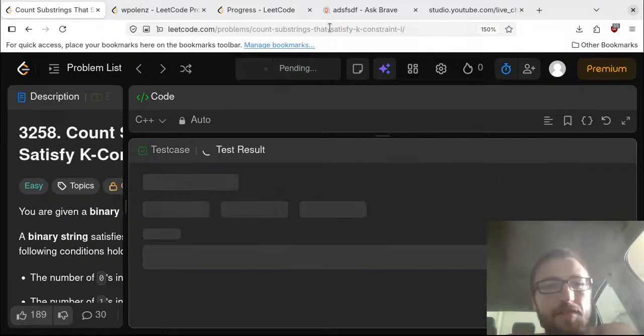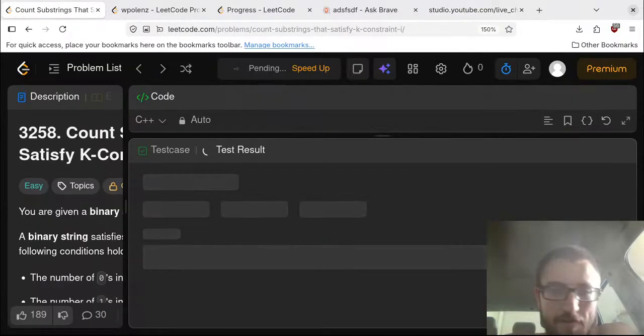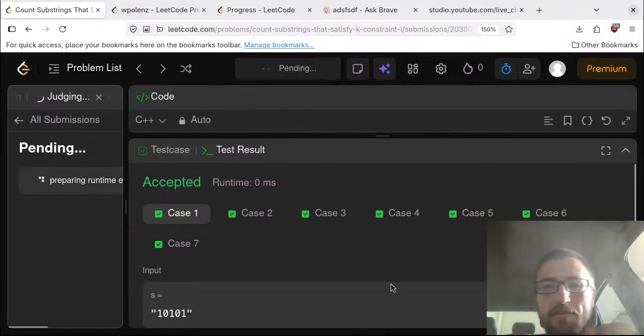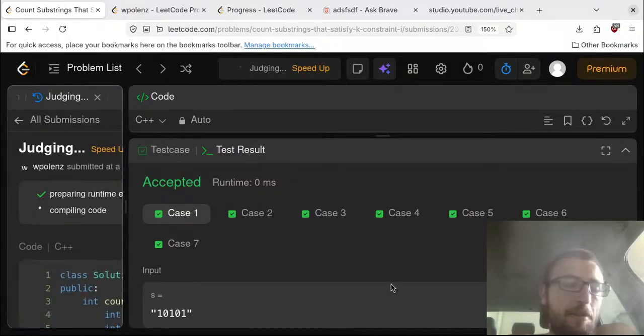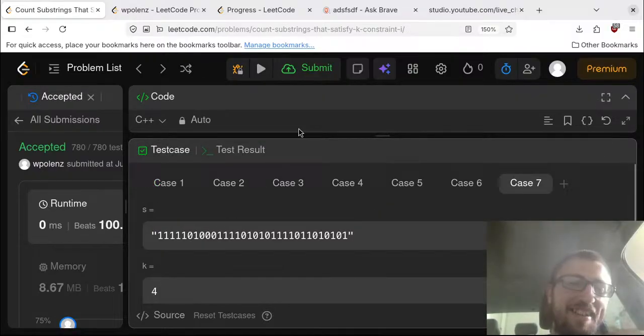Let's try a bunch of these random strings, see what we get here. Nope. I'm going to go for it. This may or may not be correct. I don't know, I probably should have tested more cases. Oh, it worked. Okay, it worked.